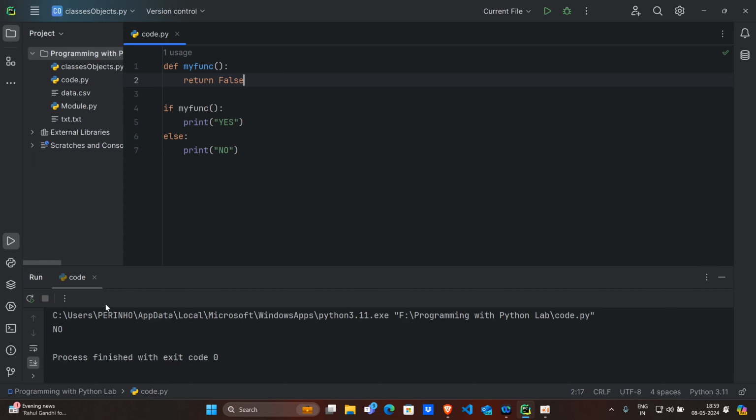So that is a very, very easy way to deal with a Boolean, or sometimes we can use it just to check values, which is very easy.